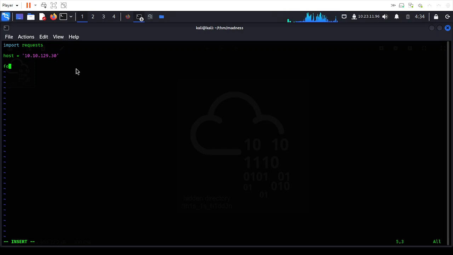Then now we'll write our for loop. So now we'll do a loop in range of 100. So that will be range 100.